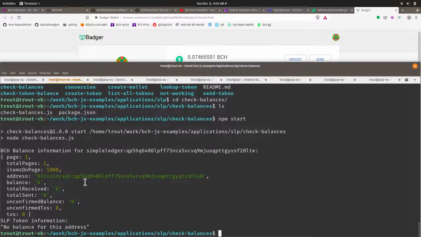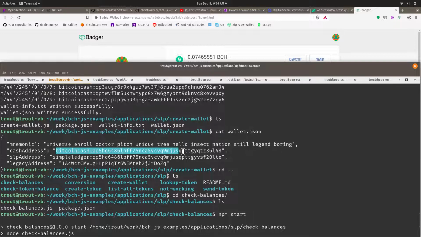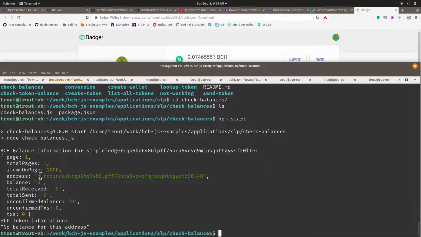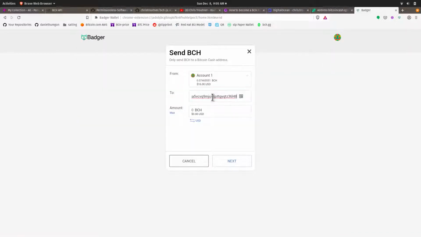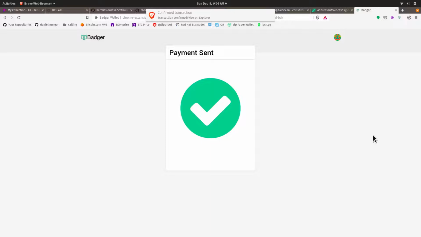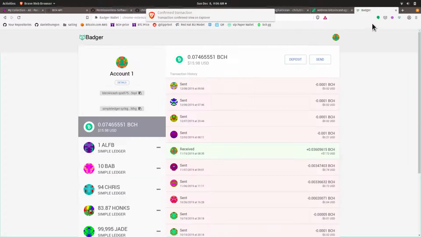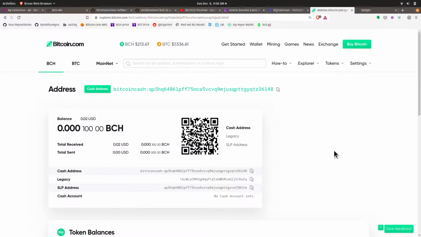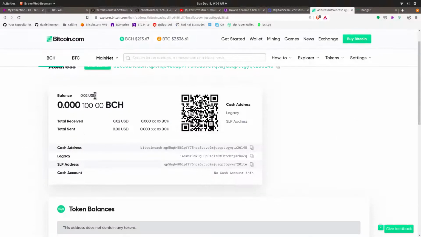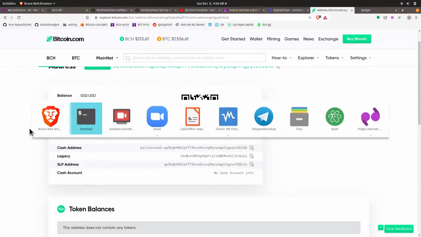Now, I can copy the address that was output from the check balances, or I can copy the address from the wallet.json file. They're both the same address. So I'm going to copy that, and I'm going to send 0.0001, so about 2 cents worth of Bitcoin Cash. And okay, great. So that's sent. Now if I refresh that address on the, oh, actually I don't even need to refresh it. It automatically updated. So it already got the 2 cents of Bitcoin Cash, or what is that, 10,000 Satoshis.